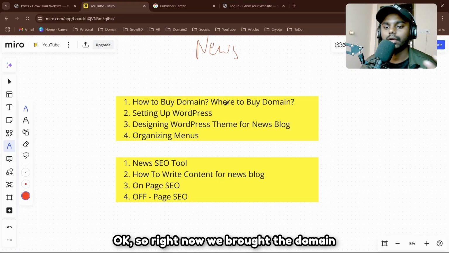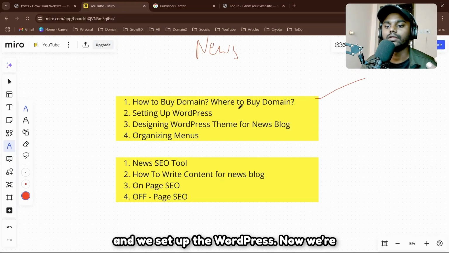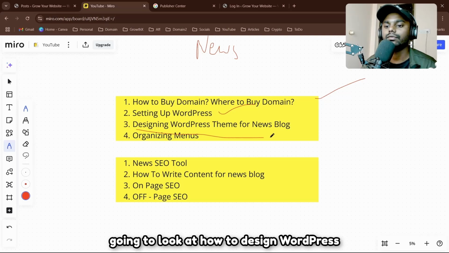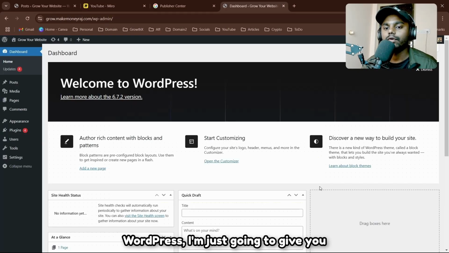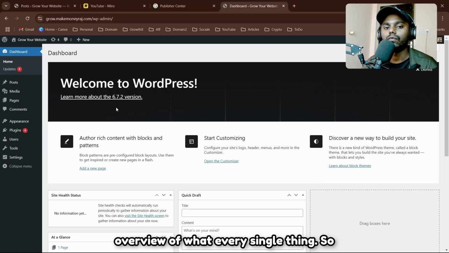Right now we bought the domain and set up WordPress. Now we're going to look at how to design a WordPress theme for a news blog. In WordPress, I'm just going to give you an overview of every single thing.